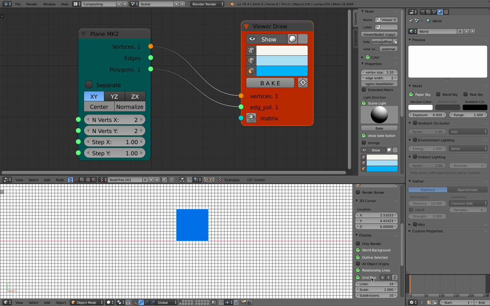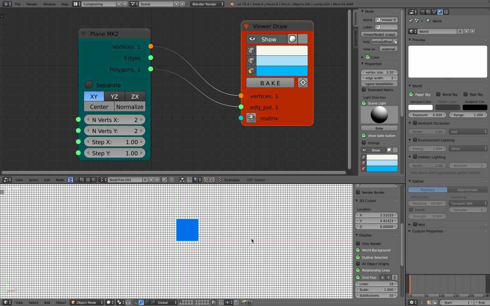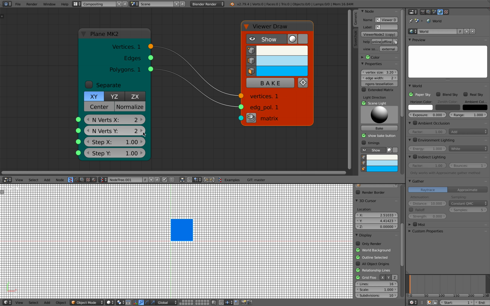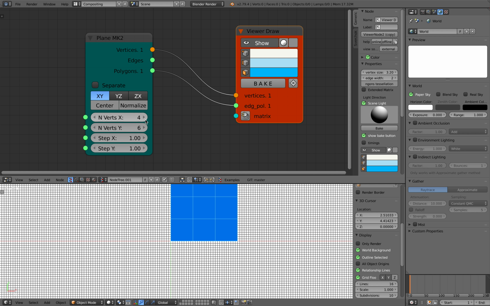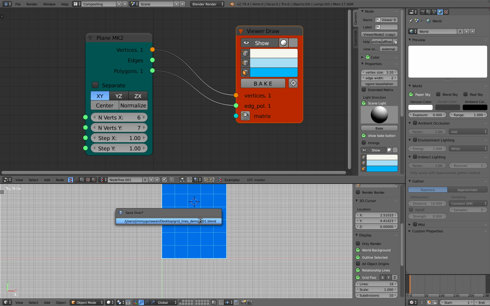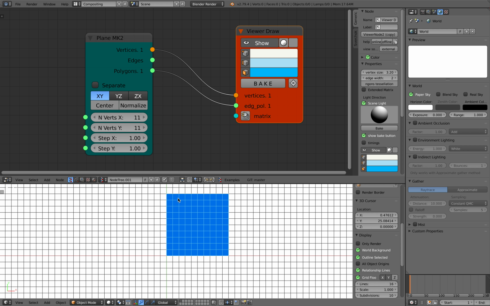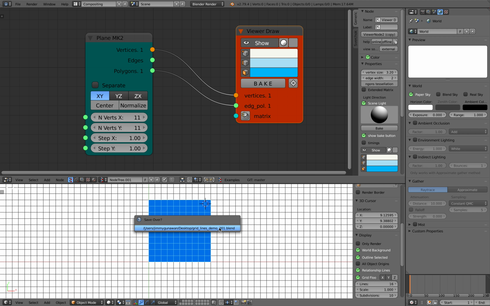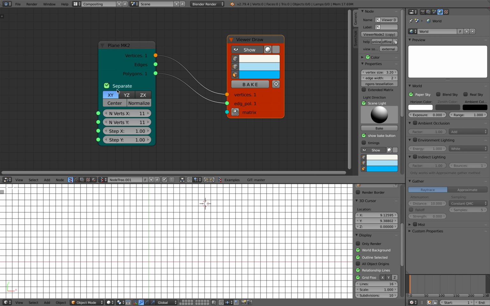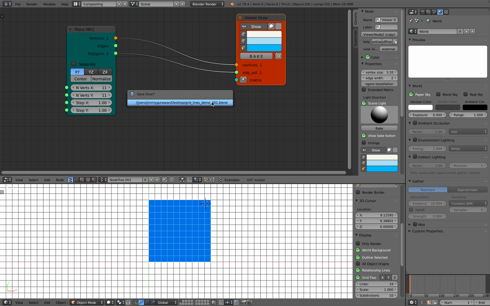I'm gonna hide the grid floor. Actually, I cannot. Let's see. I can make a bunch of grid. Let's make it like 11 by 11. So we have 1, 2, 3, 4, 5, 6, 7, 8, 9, 10. We have 100 polygon faces. That's where we can kind of instance a bunch of lines.